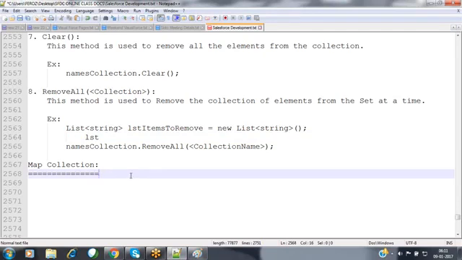So now we will see the map collection. What exactly is the map collection? What is the use of the map collection? How to store the elements inside the map collection? Now we will see.